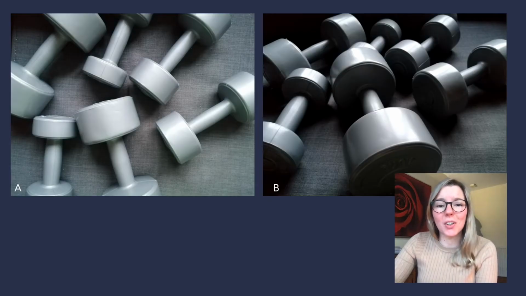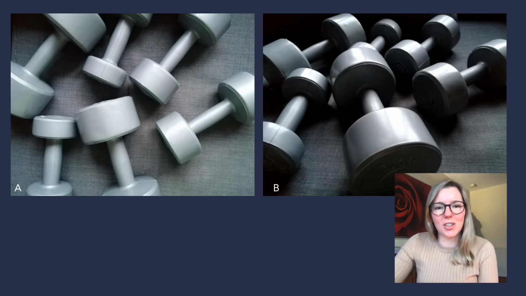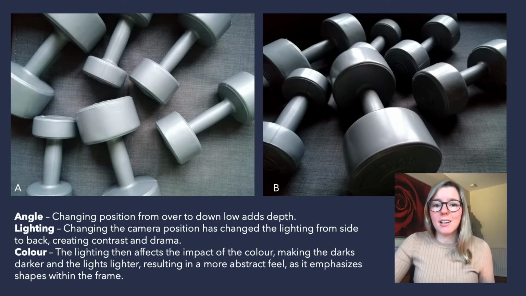Let's take a closer look at these images. I took both the images during my morning workout because I just liked the way the weights laid naturally and unstaged. I thought they told a story of exercise and movement and strength, but in a subtle way. Both the images are taken at exactly the same time with one little difference, the camera angle. And the impact this has had on the final image is huge.